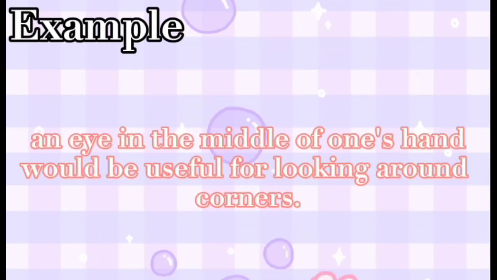Example, an eye in the middle of one's hand would be useful for looking around corners. An eye at the back of one's head could be helpful for seeing what is happening in the background. Creative ideas represent use of abstract and hypothetical thinking, both important indicators of formal operational thought.